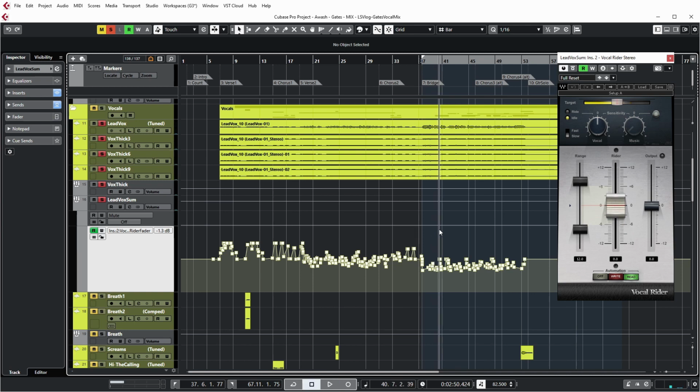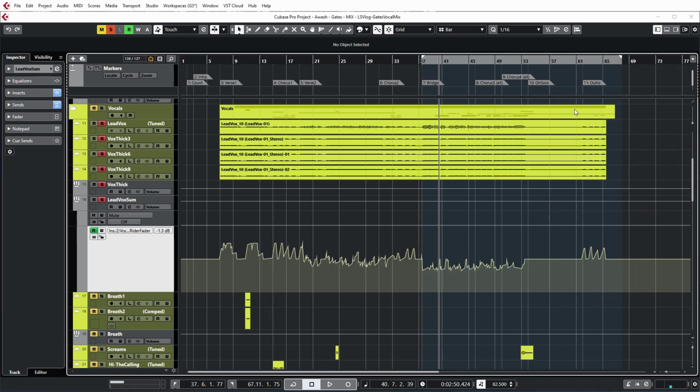Yeah, because this is a more loud part of the song where the singer is singing more loudly, you can see that it mostly rides the fader down, where initially in the beginning you see that it rides the fader up because the singer is singing much more quiet in those places. Okay, back to the mixer.